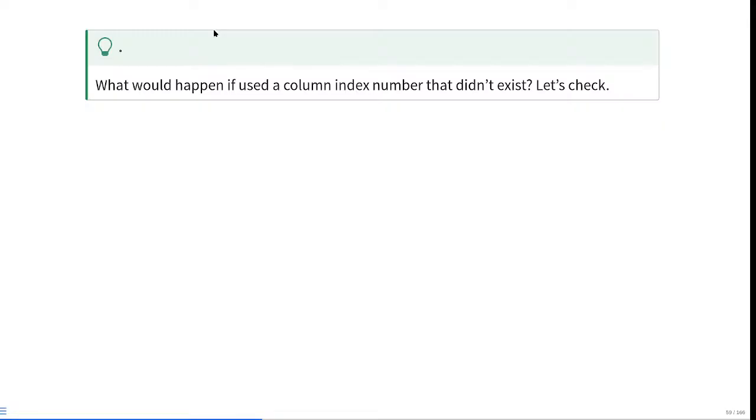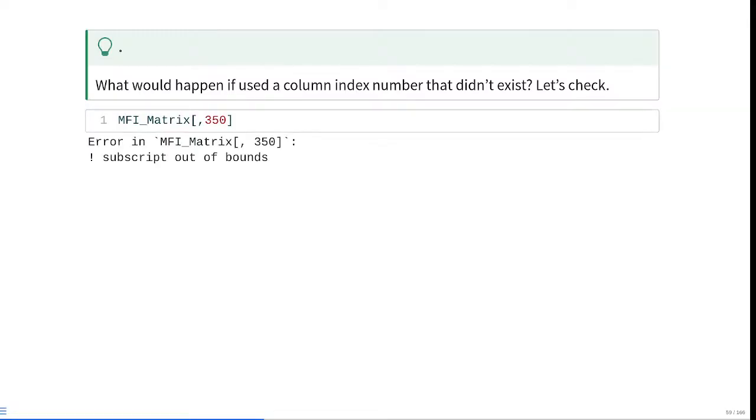Just like we just did it now, we had 1 and we had 61. But what would happen if we tried to grab a column that didn't exist using a column index? Let's go ahead and check. We only have 61 columns, but let's say we gave it a value of 350 as its column index. We'll get back an error, with subscript out of bounds. This is one of those errors you encounter quite frequently in R, so it's a good point to see it.